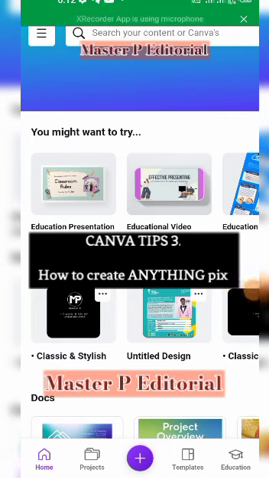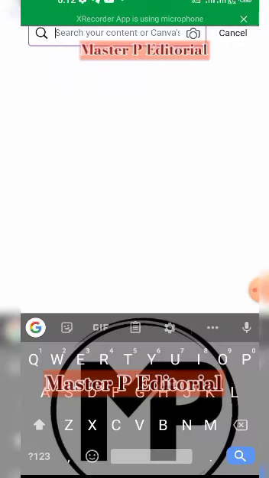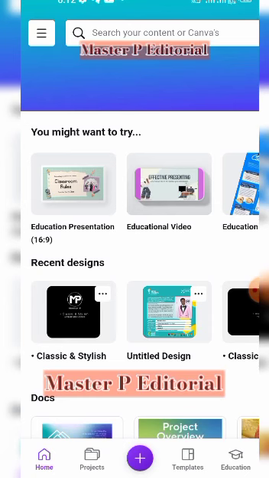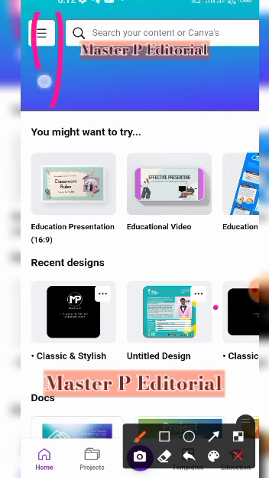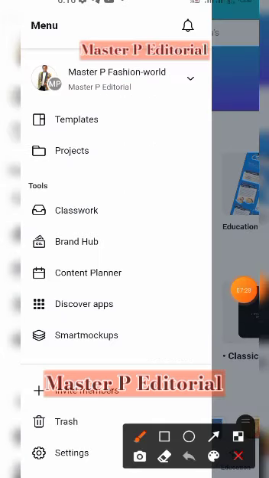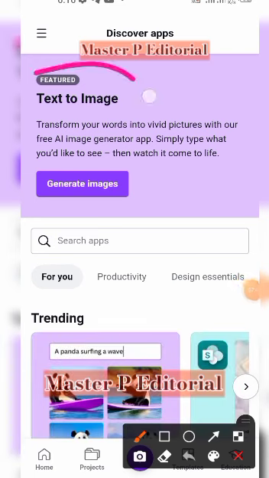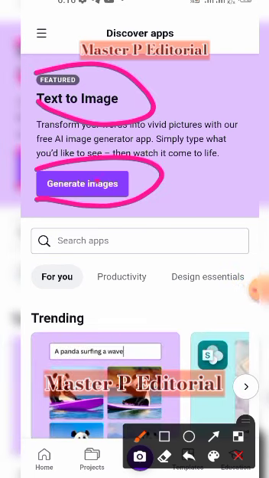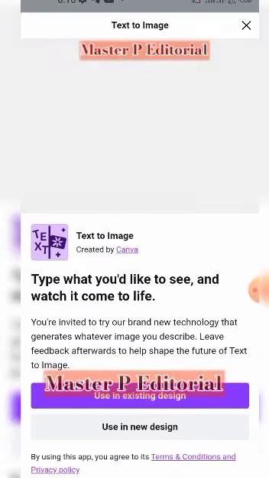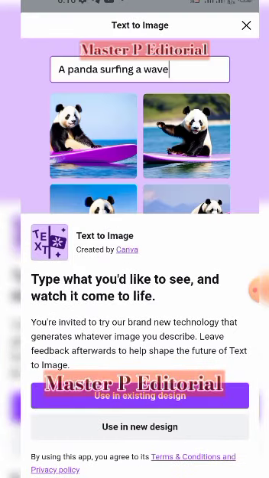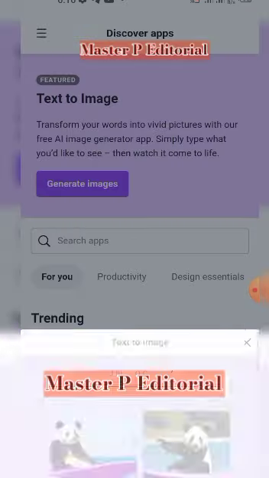Up next, what I'll be showing you is how to create any picture. Canva calls this text to image, and it's very easy. Just tap on this icon here, and then next we are going to discover apps. Tap on discover apps, and then look at the name here, create text to image. We'll tap on generate image. Now what do you want to do? How do you want the image to be generated? Is it in an existing design, or do you want to do it in a new design? Let's go with a new design.